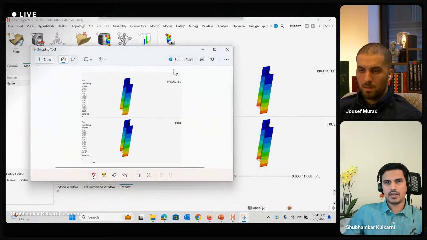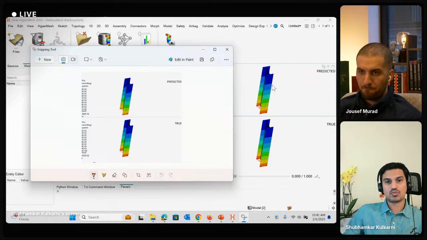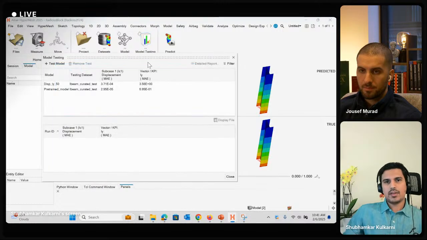And now if I compare it, clearly you can see that the first model had very jagged predictions, whereas the second one is much smoother, right? So that's how I know that model 2 is a better model to use than model 1.